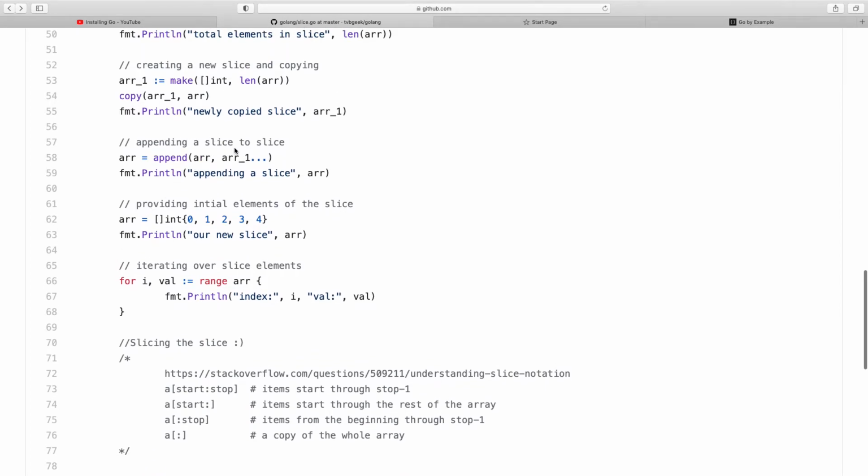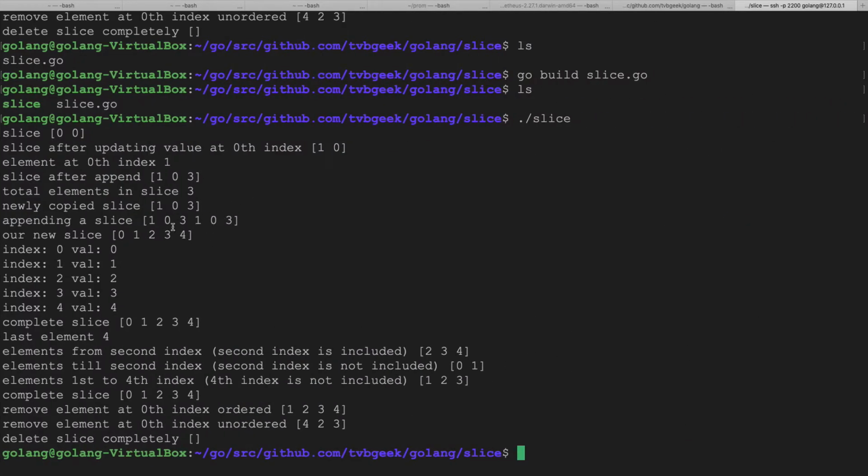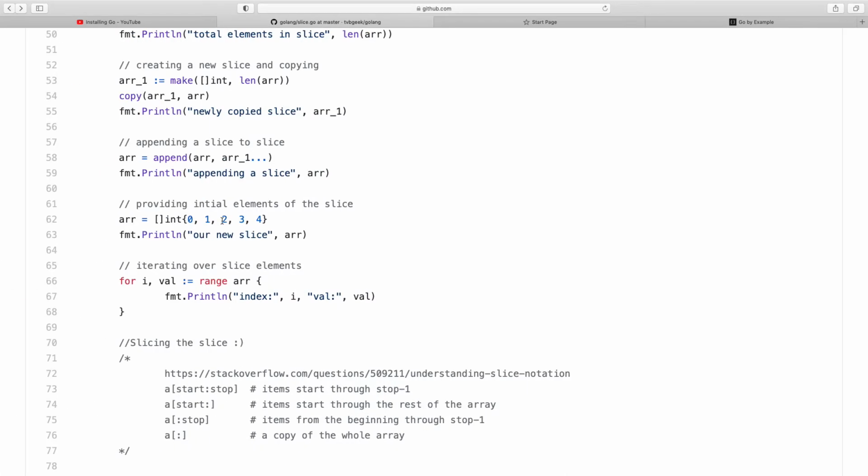Now what we are doing is appending slice to slice, the older and the newer, and the result is stored here, and I'm printing the result. After appending, we see the new slice like this.